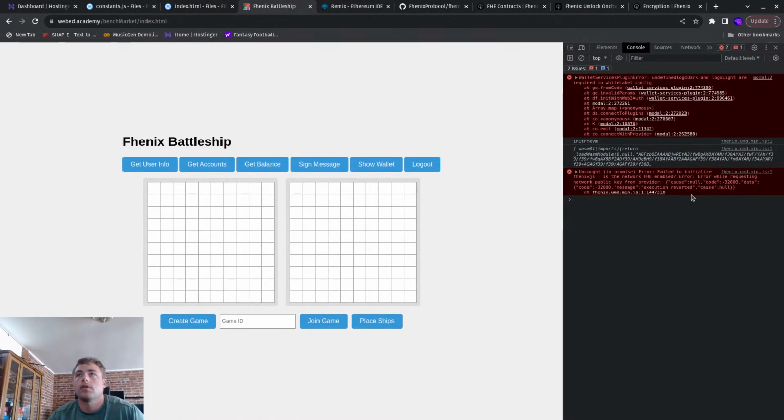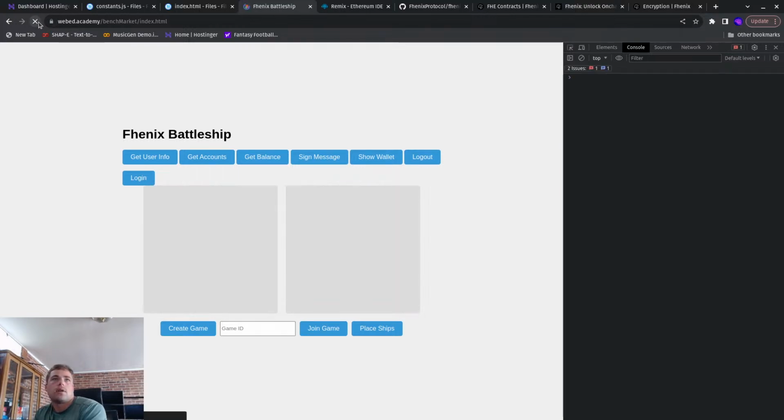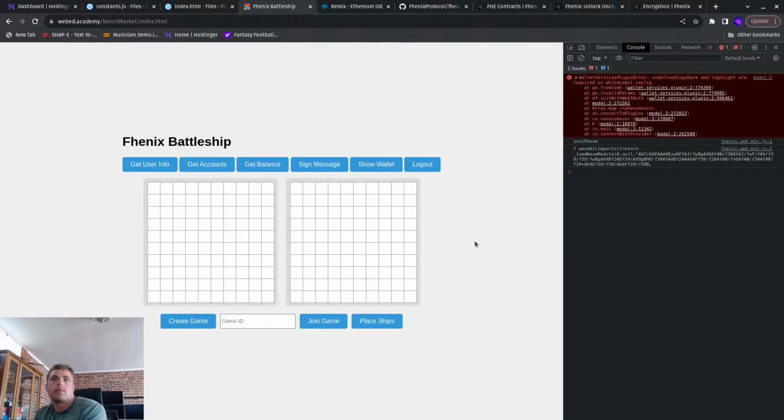Failed to initialize with the network FHE enabled. Error while requesting network public key or provider. Huh. So that's the problem I was having yesterday. Cloud doesn't know what that means. I feel like I was able to get over it somehow, by refreshing the page yesterday was one way I was able to do it. Seems I've done it again.